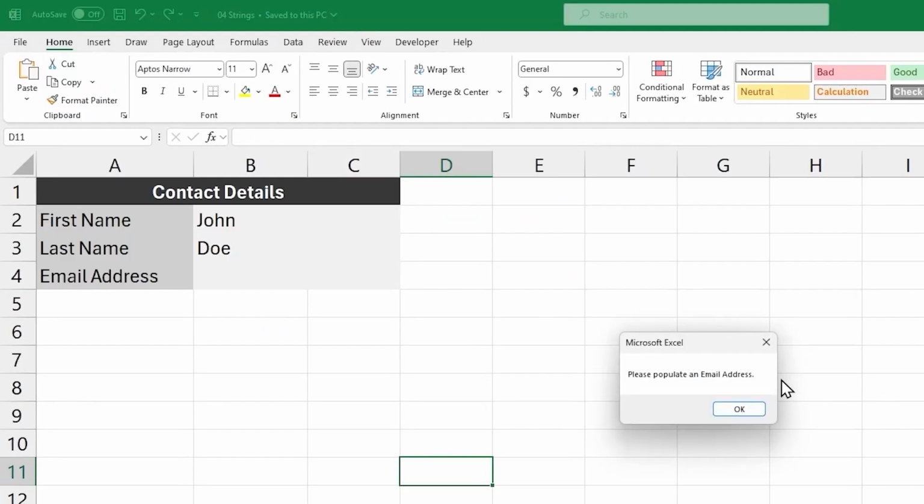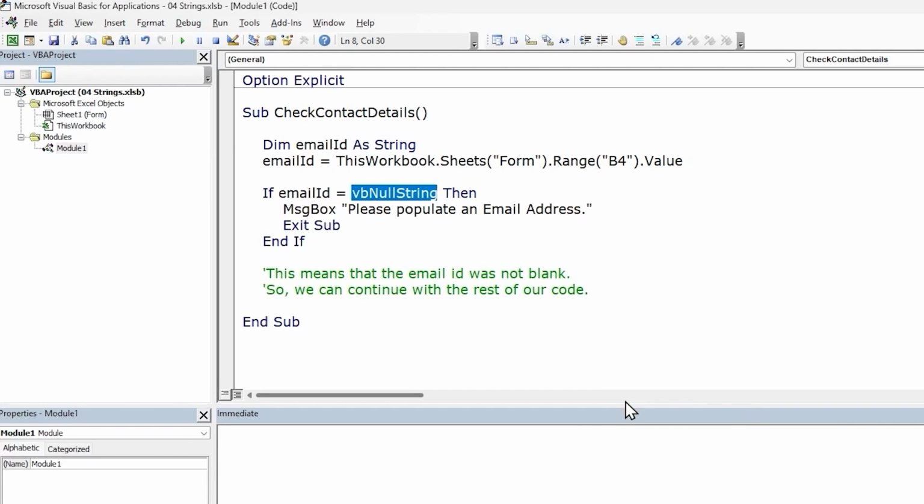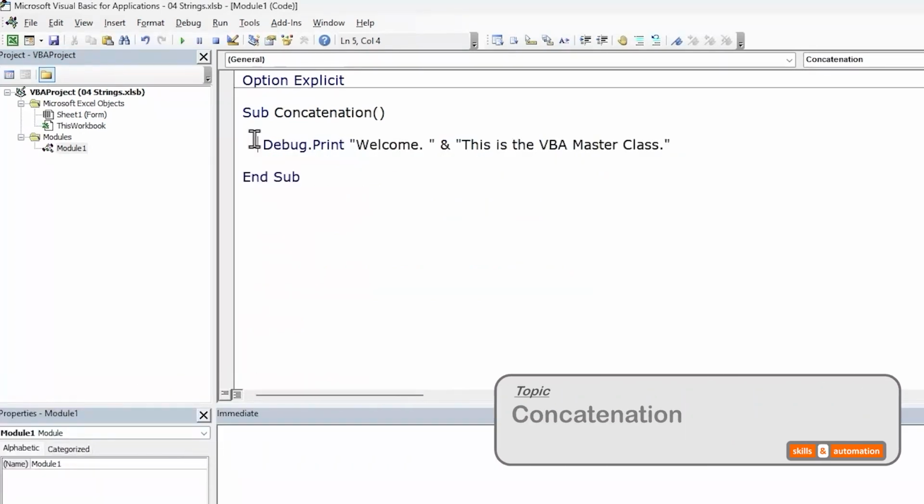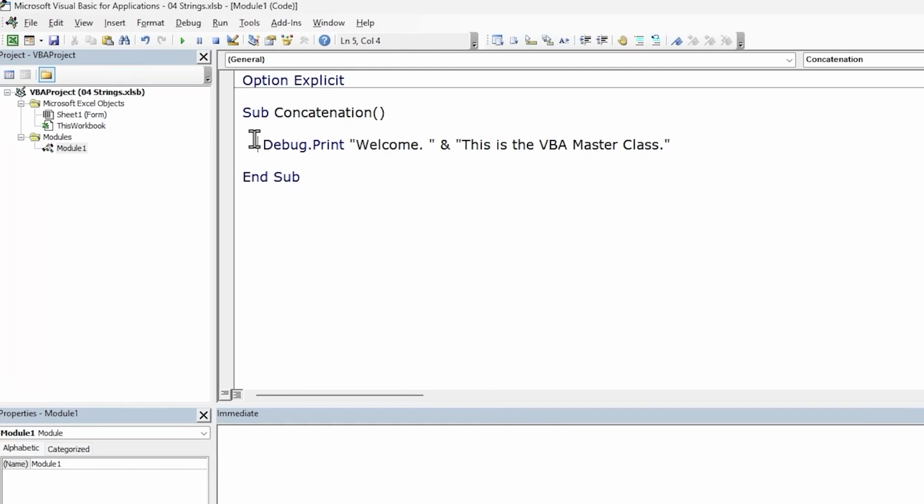Run the macro, same result. Despite the different methods, I still prefer checking for an empty string, that is the 2 double quotes, as it makes the code more readable even though it's less efficient. We have already looked at one way to join or concatenate strings, which is by using the ampersand symbol.